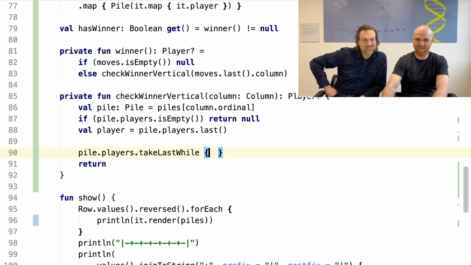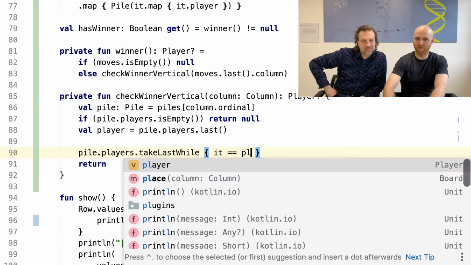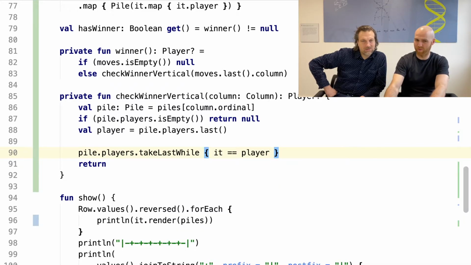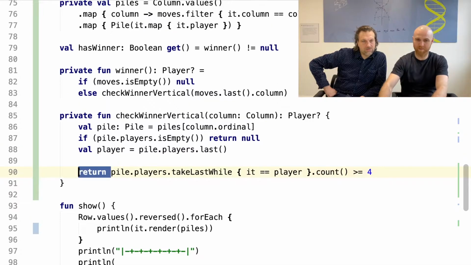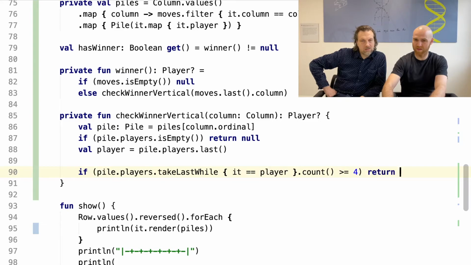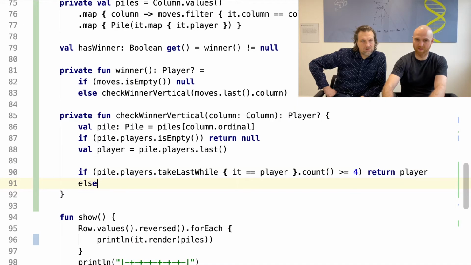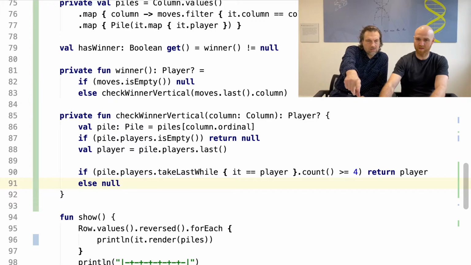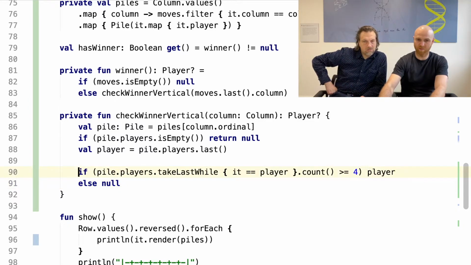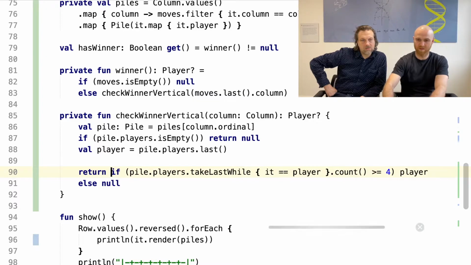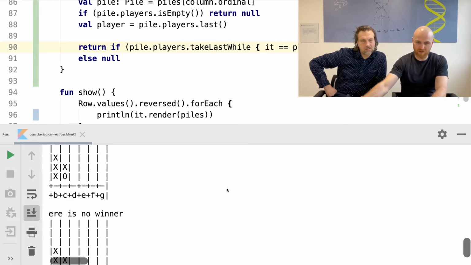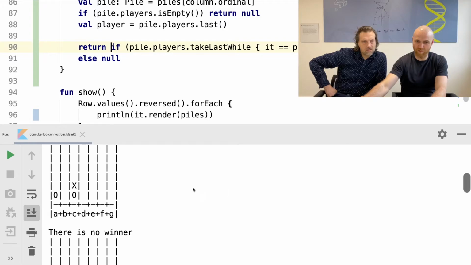Yeah. Then take while it equals player. It will include the current move, so it will be all the moves. Yeah, and then like dot count, then equals 4. If this, then we return player. Otherwise, it's null. We don't need to return that, but it should be in front of it. So that's actually good because it's like no winner.